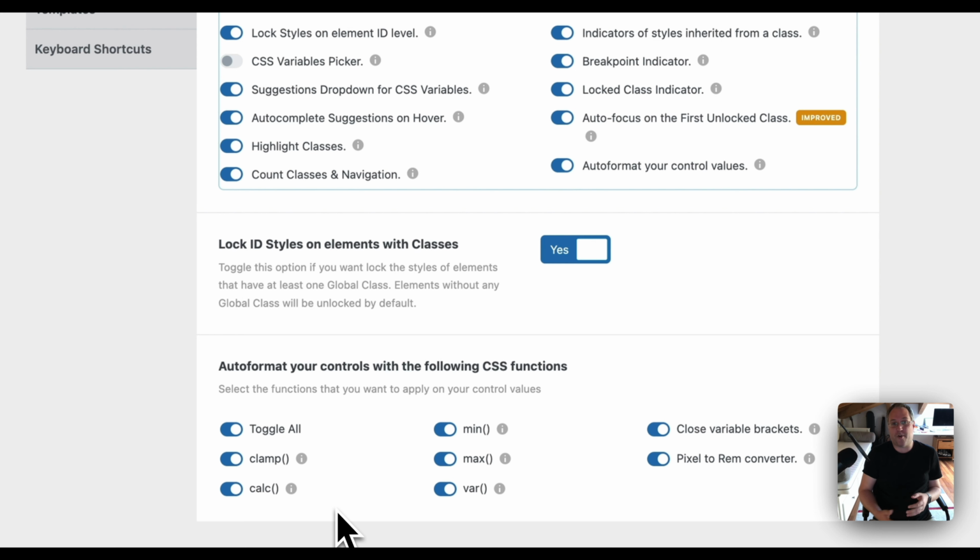It will auto format your value as soon as you exit the focus of your field. And it has some interesting functions like clamp. I don't know if ACSS is able to create a clamp function based on the base font size you selected inside the theme style. So these are complex functions that work well if you want to use them.